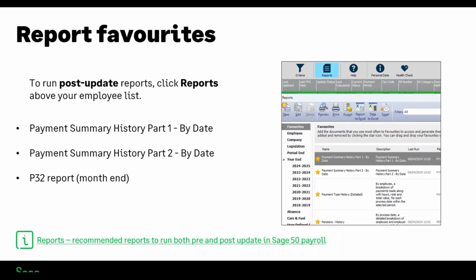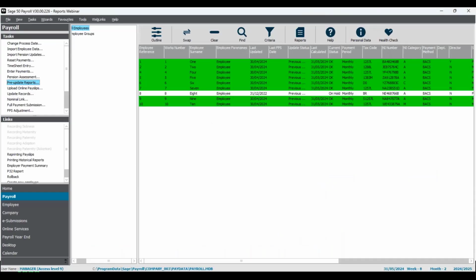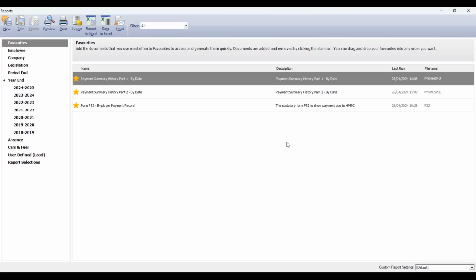We'll pop back to payroll. And this time for post-update reports, remember that's going to be this reports icon above the employee list. And in here, you can see I've already favorited those 3 recommended reports. So I've got the payment summary histories, part 1 and 2, and the P32 as well.